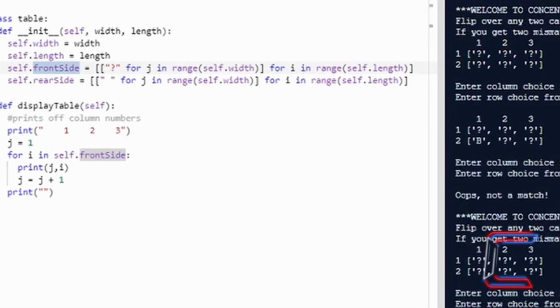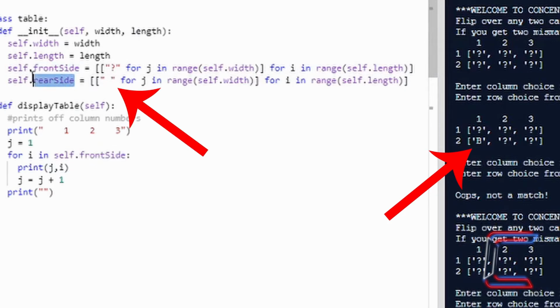The front side of the card, which is what we saw at the start of the game, were the question marks in each slot, obscuring what the actual card would be in terms of its letter. The rear side of the card represents the letter which will be displayed once the player has picked a card.